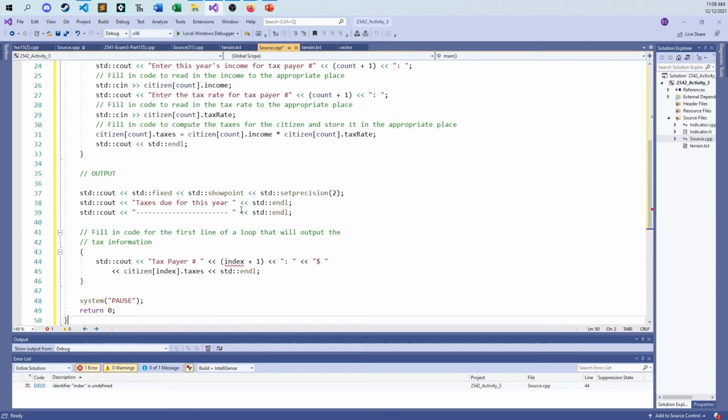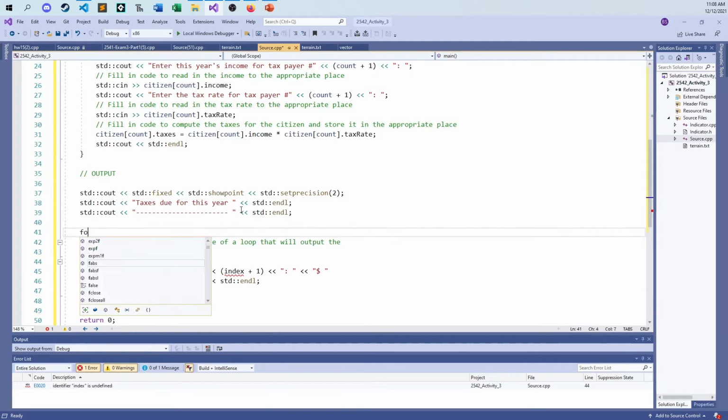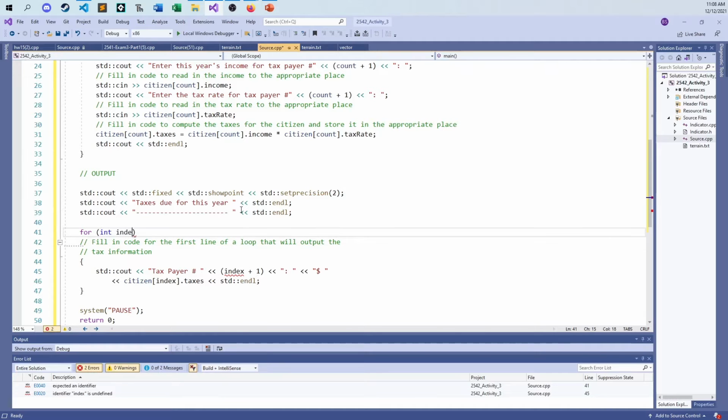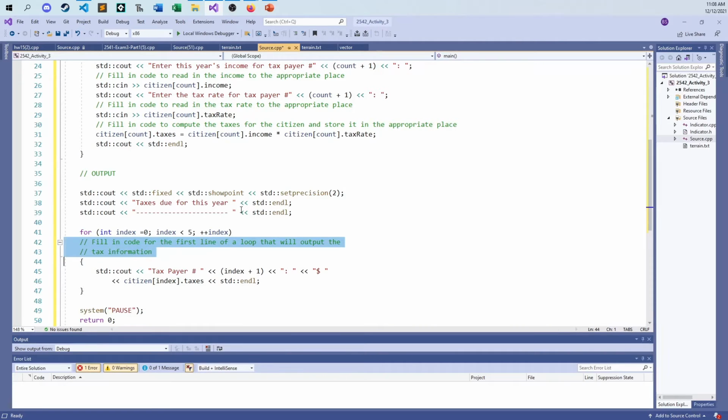And so now it says, fill in the code for the first line of a loop that will output the tax information. We're going to need a for loop, int. I usually use i but they're using index. And remember what this is: we're starting from 0, going up to less than 5, plus plus index. And that should do that.